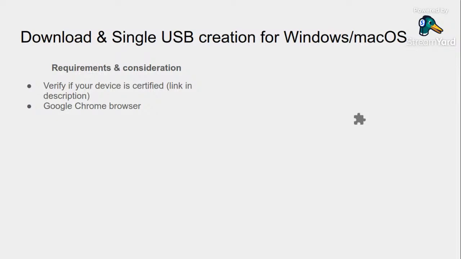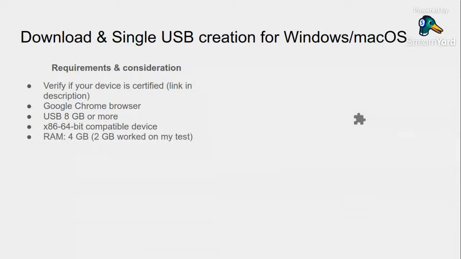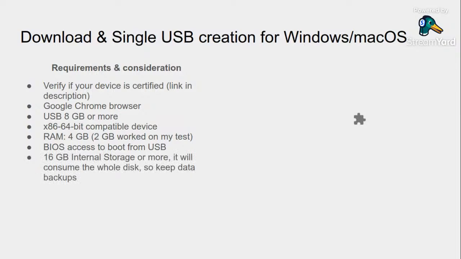You need the Google Chrome browser. You need a 4 GB USB or more. Your device processor should be 64-bit. The requirement is 4 GB RAM, but I have tested on 2 GB RAM and it worked fine. And you need BIOS access to boot from the USB. You may need 16 GB storage or more for installing the operating system.